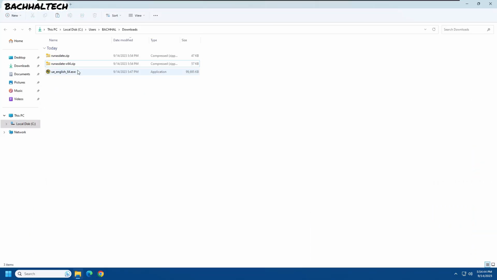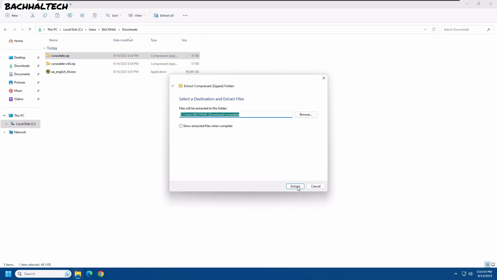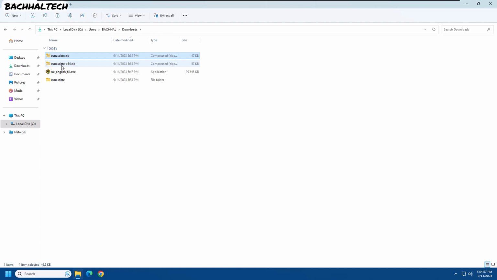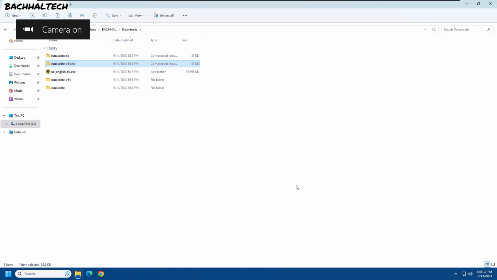Okay, after that we will extract the folder. Extract all should be there. Let's extract the 64-bit as well. The software I created, which is a dummy one that shows the current date, is actually a 32-bit. It is compiled as a 32-bit, so for that we should use Run As Date. But the UltraEdit we have installed is a 64-bit, so we will use Run As Date 64-bit.